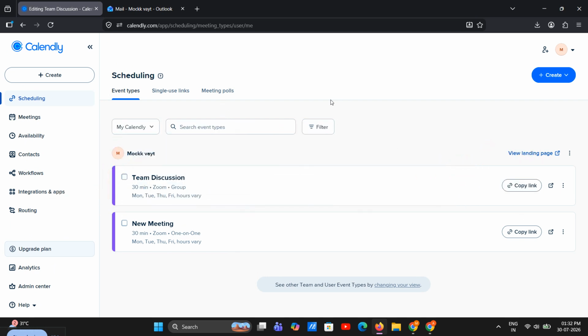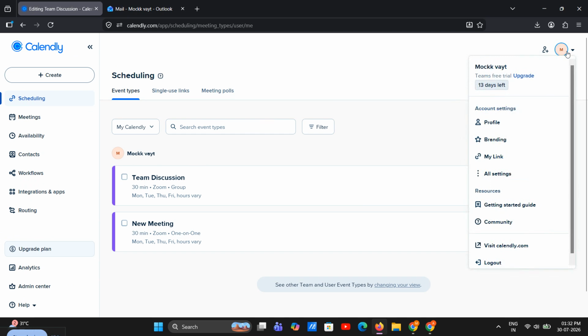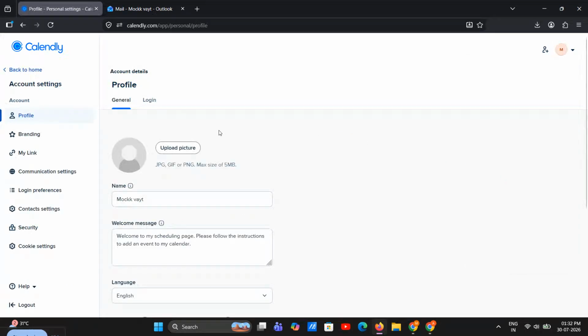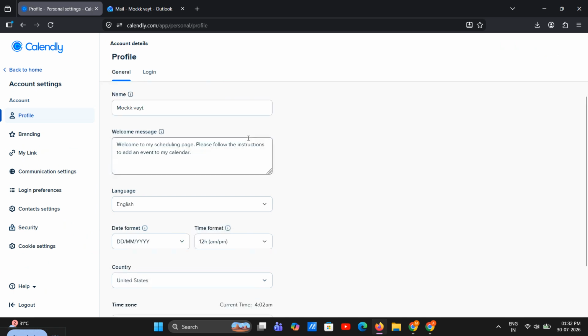First, sign in to your Calendly account. Once you're logged in, look to the top right corner of the screen and click your profile picture. This is where Calendly keeps your account and personal settings. From the menu that appears, select Settings. That will open the main settings area where you can control your profile details and scheduling preferences.